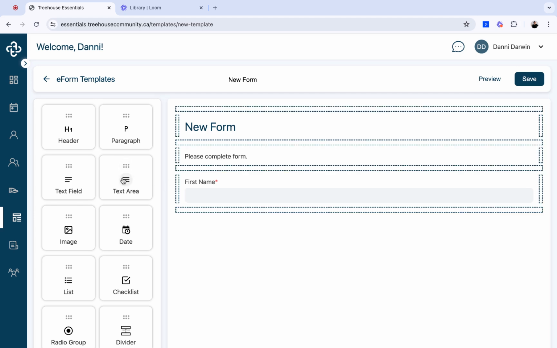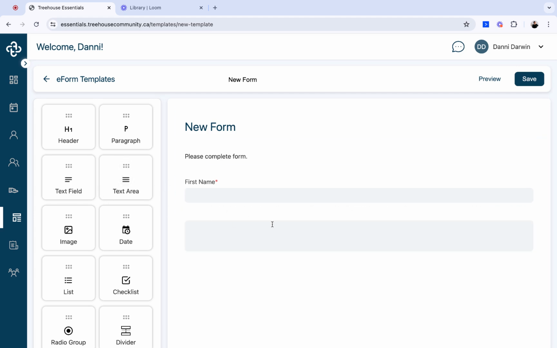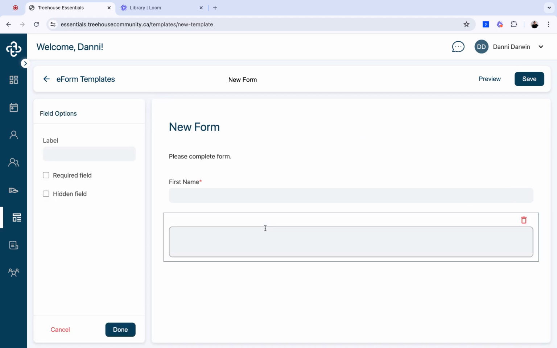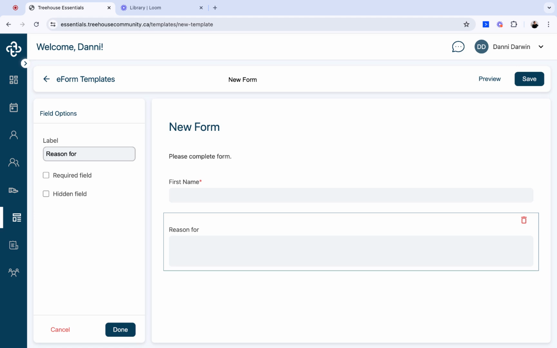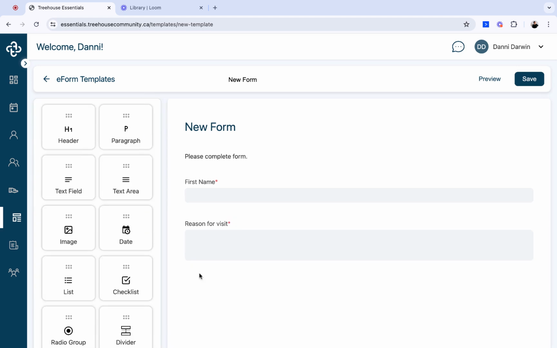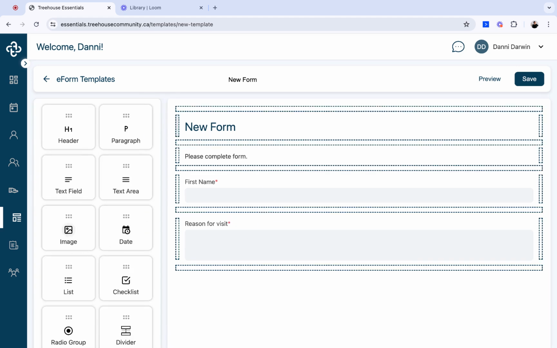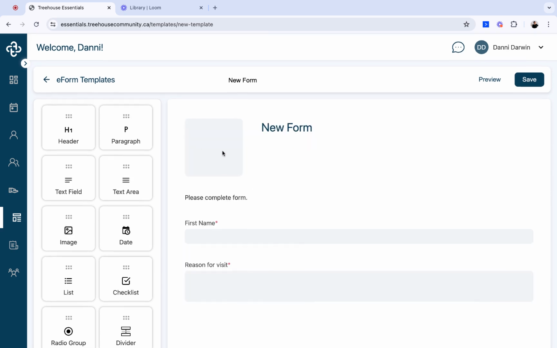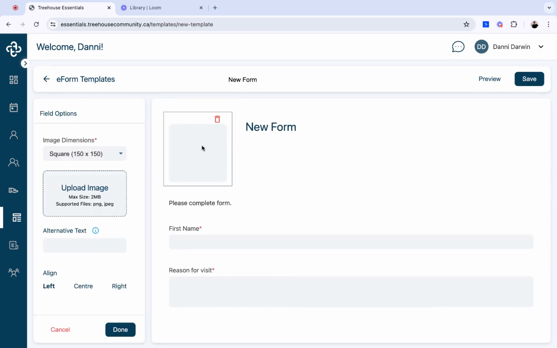We're going to go ahead and add a text area. So it's very similar to a text field, only you have multiple lines that the client can fill in. So we can say maybe a reason for visit. If we want to add that in, we can make that required as well. You can add an image to your form. So for example, you can add that image at the top. If you want to add a logo, all you would do is click on that box, set the dimensions of the image, and then upload the image there. You can also add alternative text as well if needed.